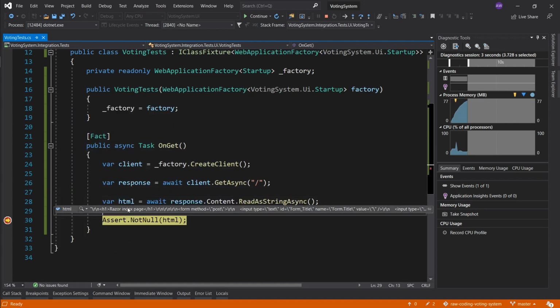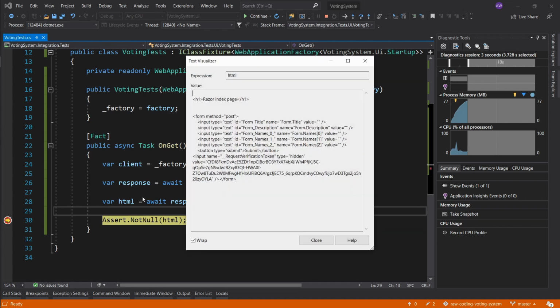And for the HTML that we have read right here, we can inspect the whole thing. It's literally the form generated, and the request verification token, which is our anti-forgery token, is registered here, which is actually two-part, but we'll find out a little bit more about that in a minute.